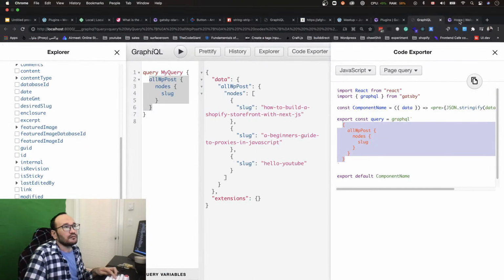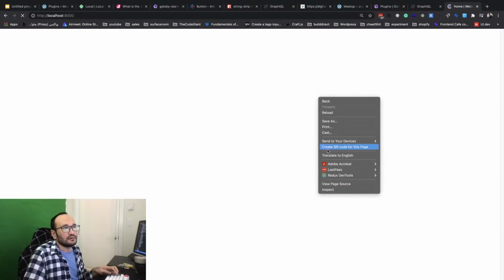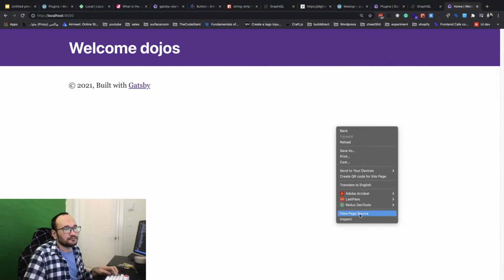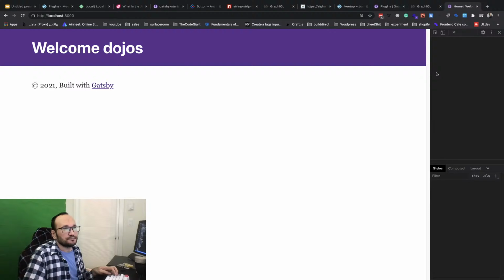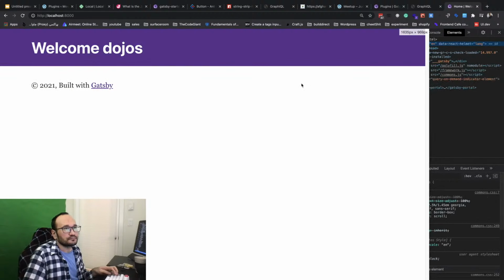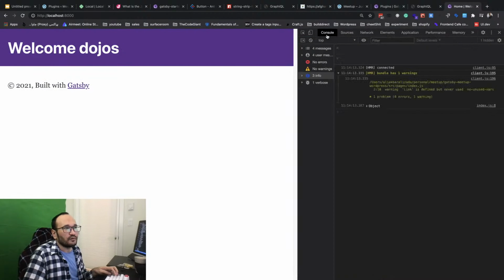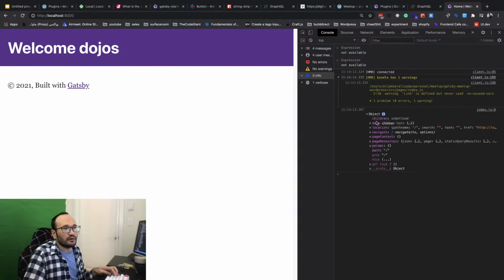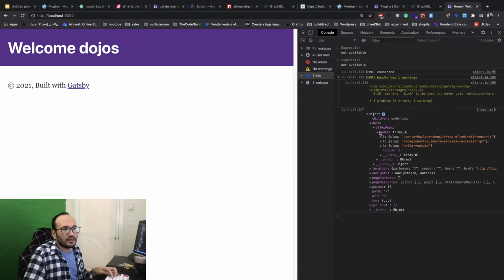And then I open my website. Okay, seems working. And then inspect it. And if I go to the console log, the props has the data and all WP post, and we have notes, and this data is our slug for that.